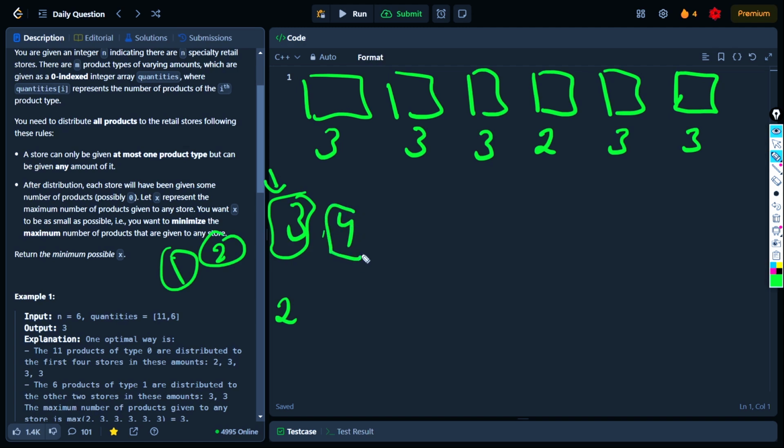For 4, is it possible? Yes, it is. If 3 is possible, then for 4 it's possible. For 5 it's possible. For 6, any value larger than 3 is possible. And 3 is the minimum one that we want.